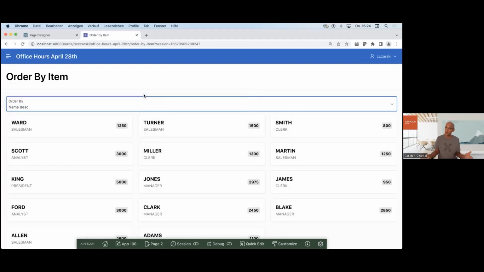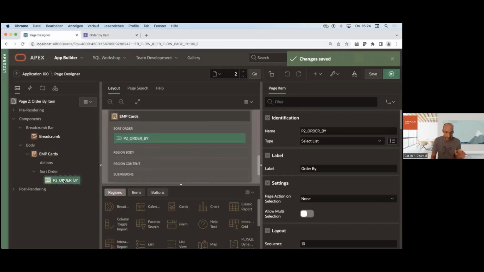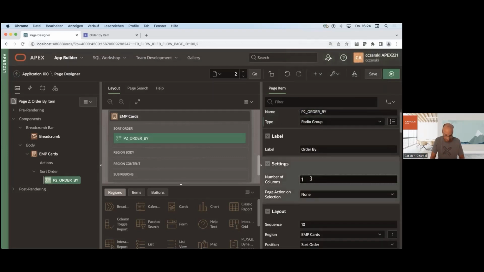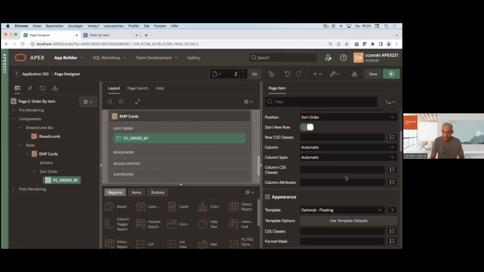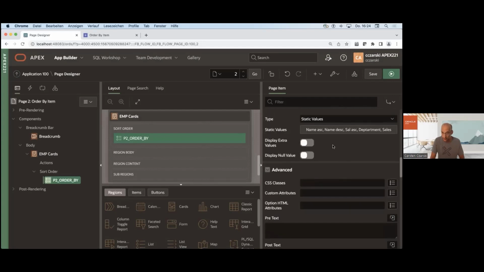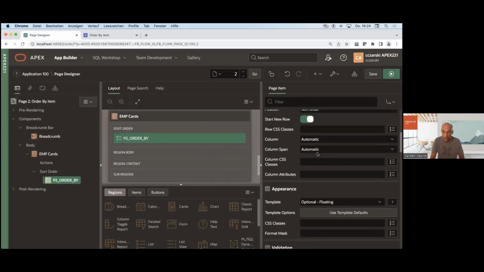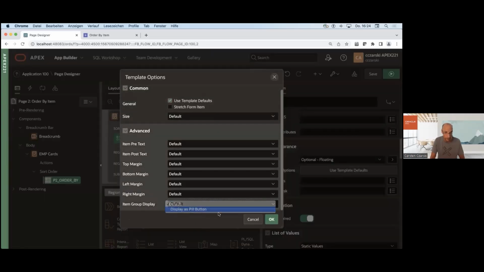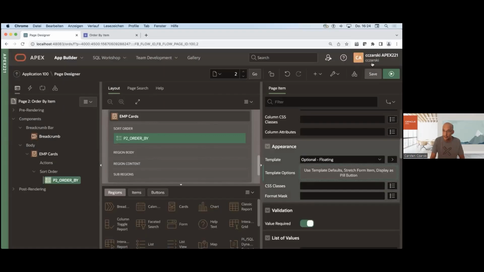So a very easy way how to configure these various order bys and how to make that available to the end user. As I was saying, and this can't be stressed enough, it's a plain page item, nothing special about this, right? So we can also pick something else. We can have a radio group, right? 4 columns. So I don't want display null and display extra is turned off. That's what I wanted. And then let me pick a nice template option. And I want to have pill buttons and stretch form item, please.